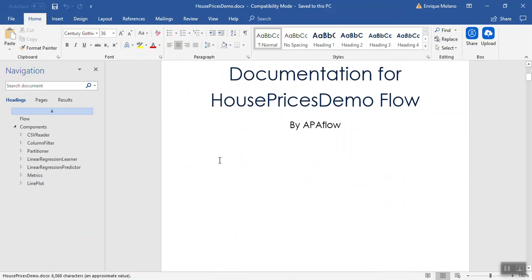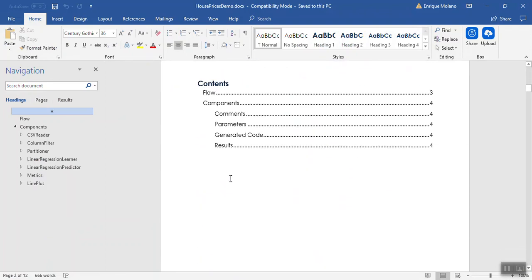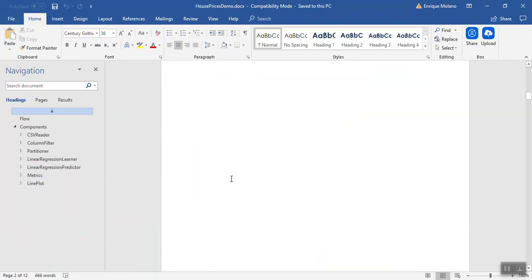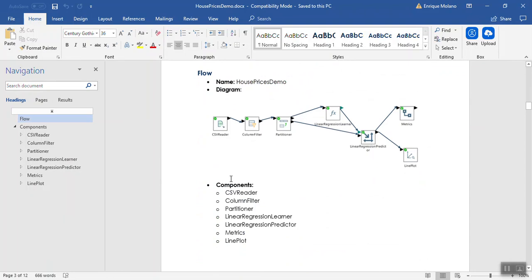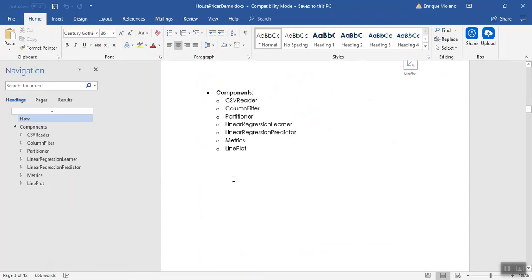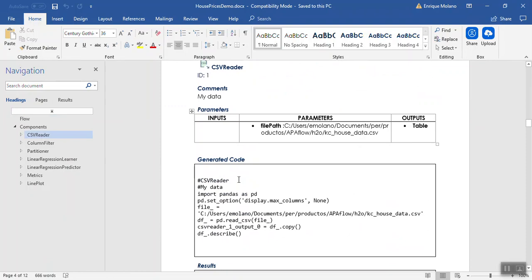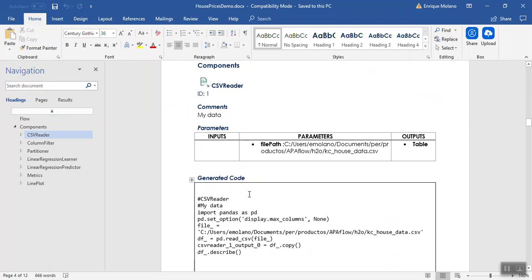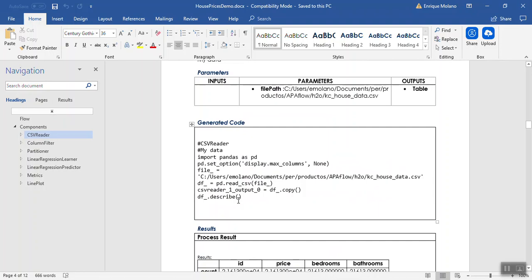So here we have our flow. Description of our model and the components. And for each component, we have the information and the code that was used.